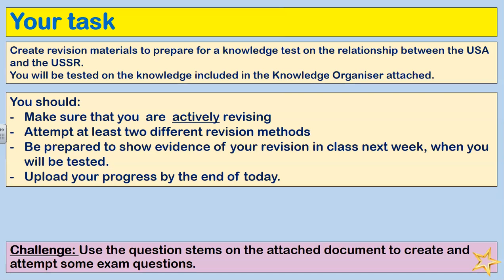Okay, so your task today is to create some revision materials in order to prepare for that knowledge test on the relationship between the USA and the USSR. Like I said, you will be tested on that knowledge. The only knowledge that you will be tested on is included in the knowledge organizer that I've attached.